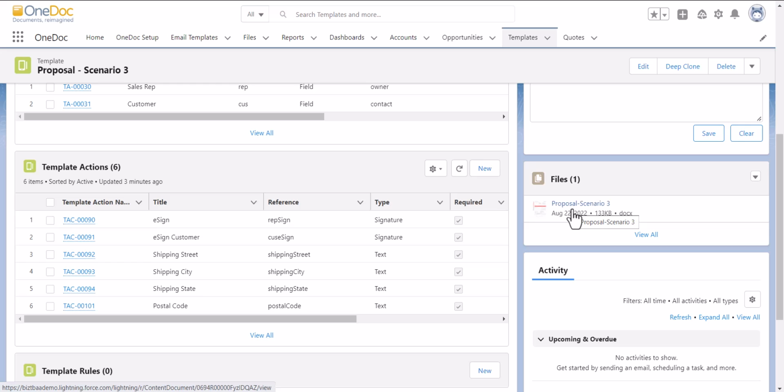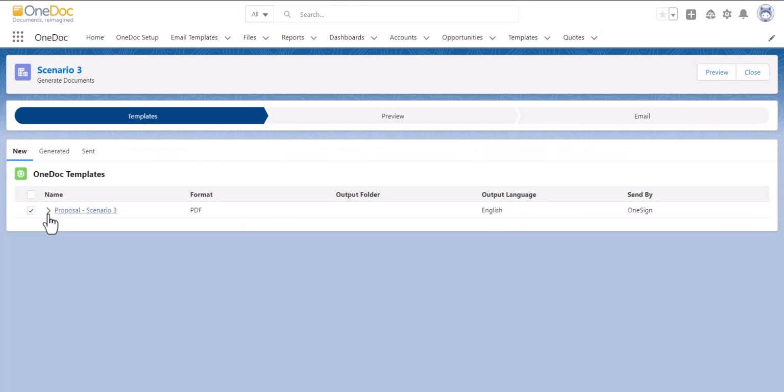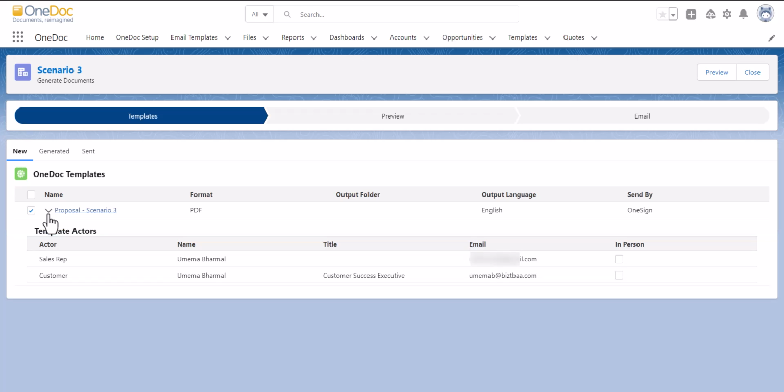Now let's go back to the document generation side of things. We see the OneDoc screen here. We're on the codes object. I've created a code for the purpose of this demo already. And I'll go ahead and click on the OneDoc button at the top right here. We see our document is already pre-selected. Let's click on the drop-down arrow here. It shows the actors involved in the process.